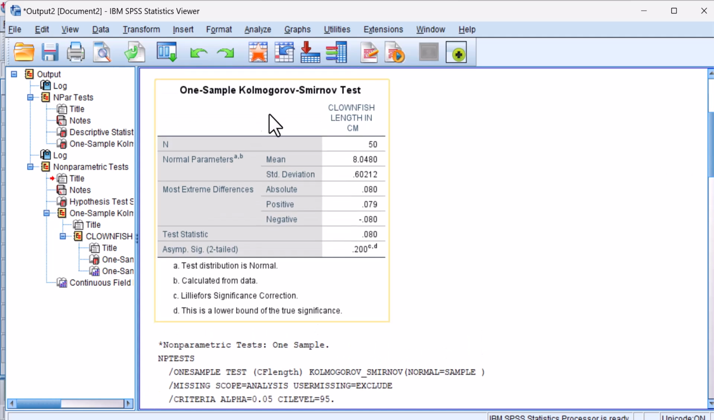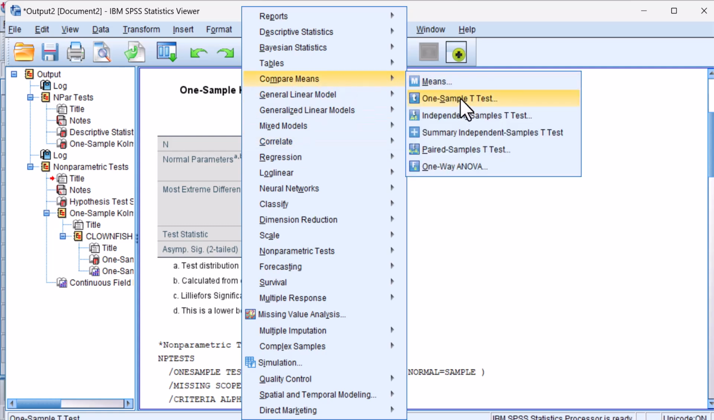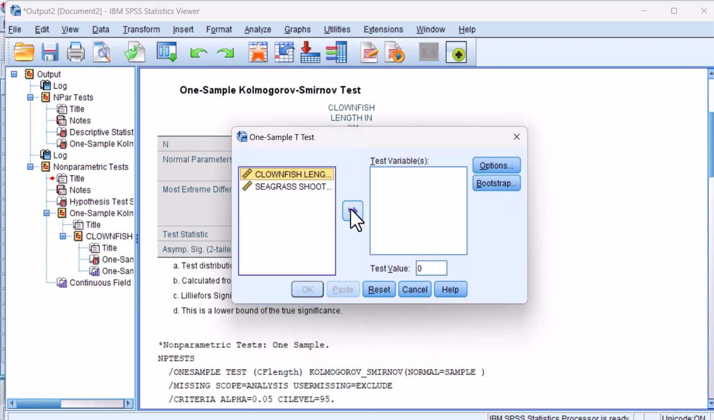So click Analyze, Compare Means, One-Sample T Test. Then i-transfer ulit natin to as our test variable. For our test value, lagay natin yung 8 cm na global average for clownfish length. Then click OK.